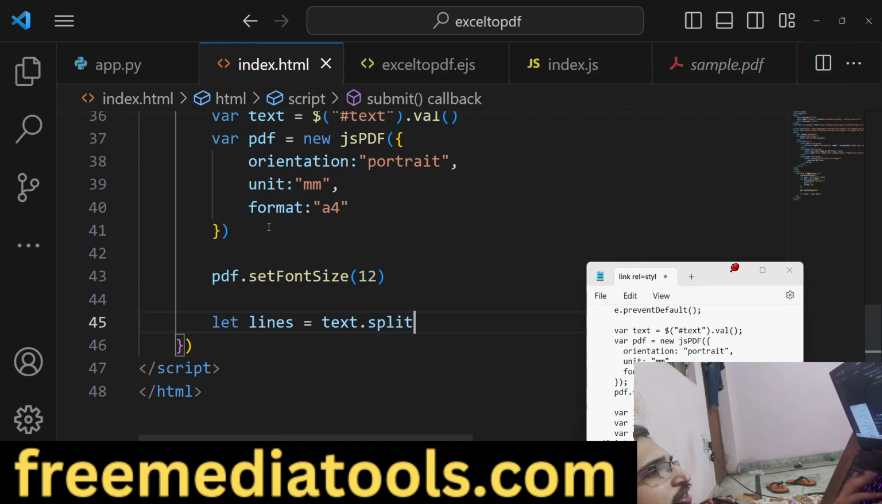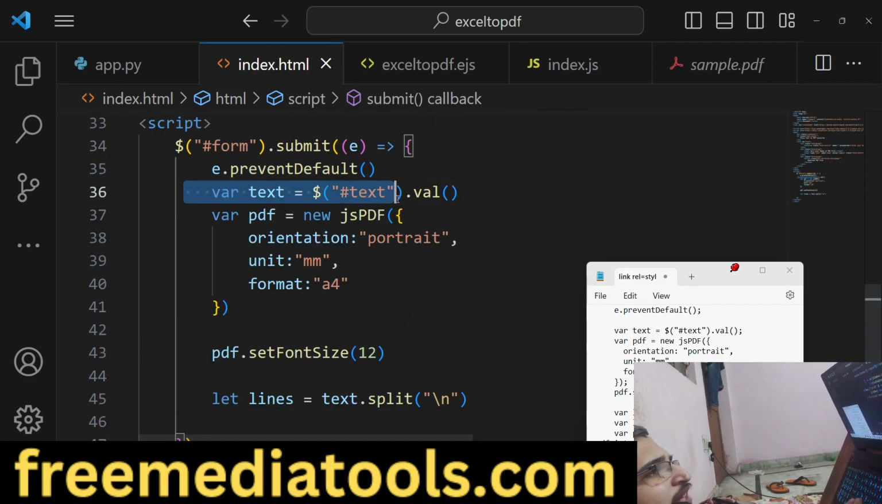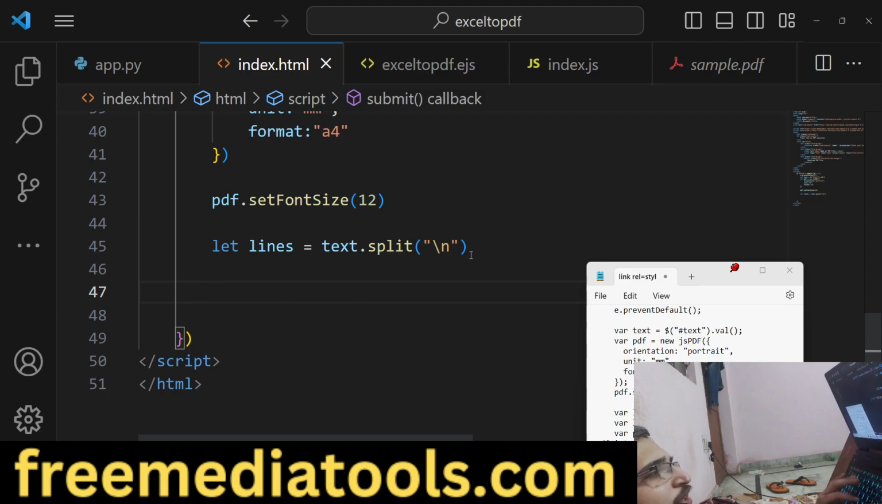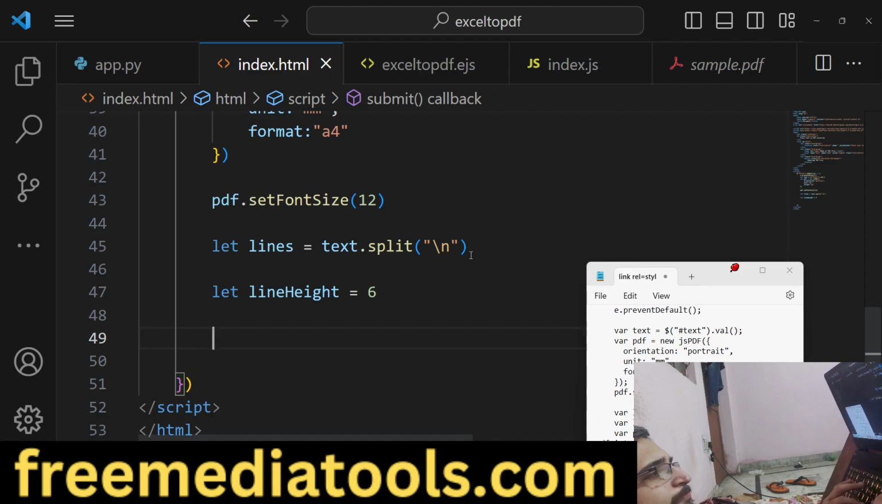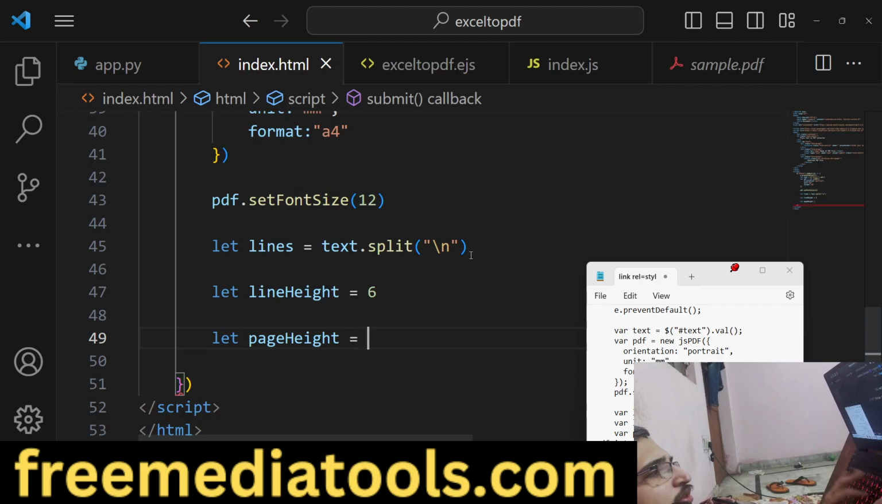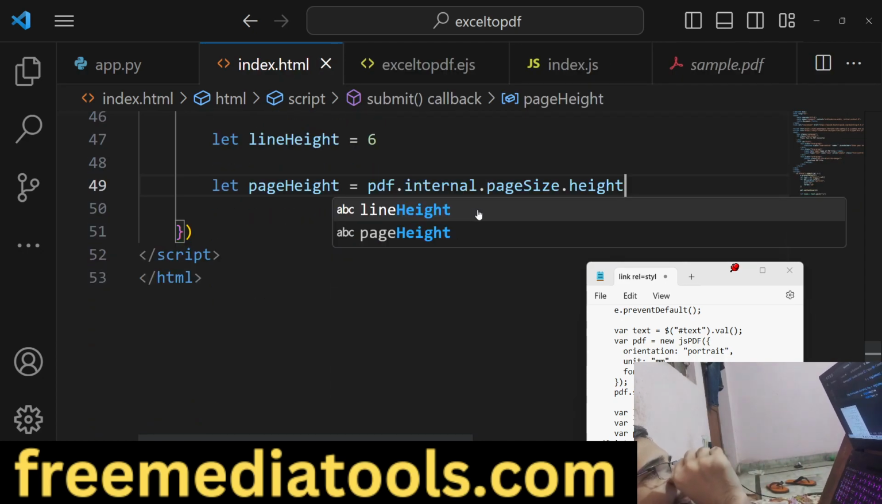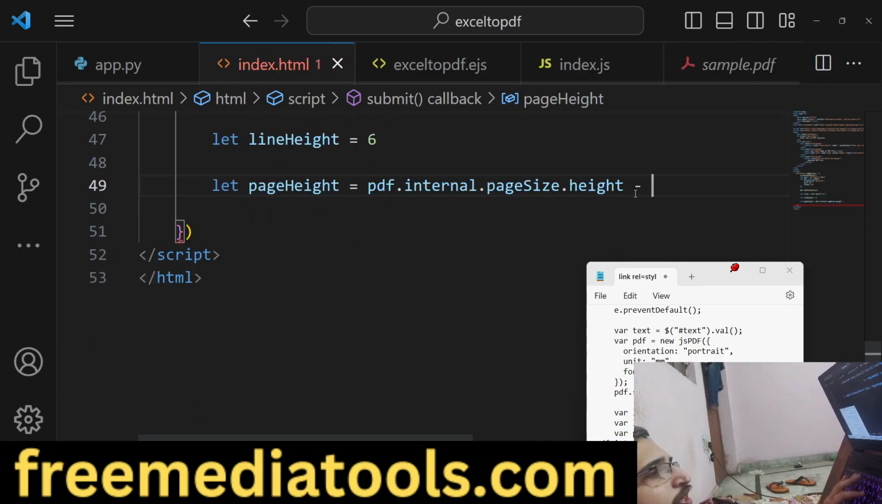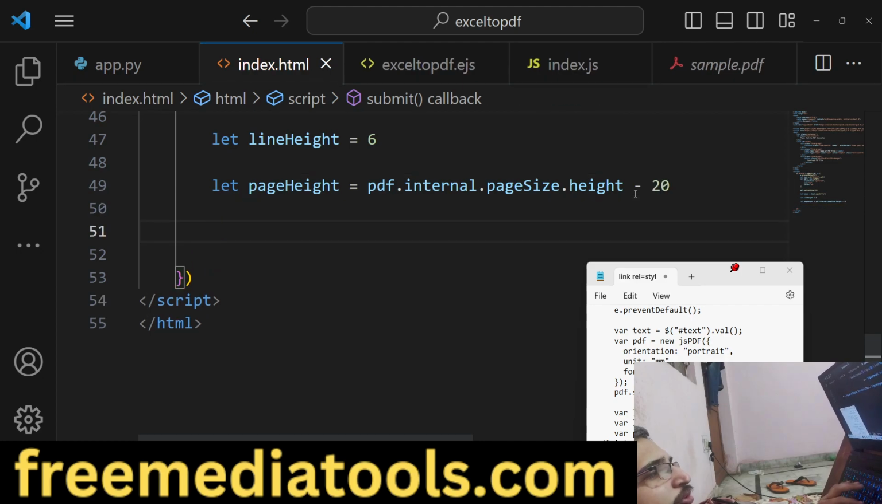We need to split this text by the new line character. Whatever text that we got from the text area, we are splitting it using a new line character, and then we need to set the line height to 6, and the page height. Page height we will get using pdf.internal.pageSize.height. So this we are just calculating, guys, dynamically. This is the math that we are doing right here.